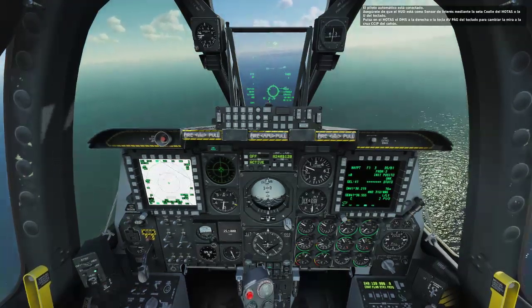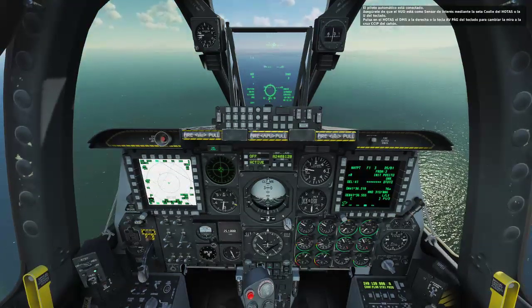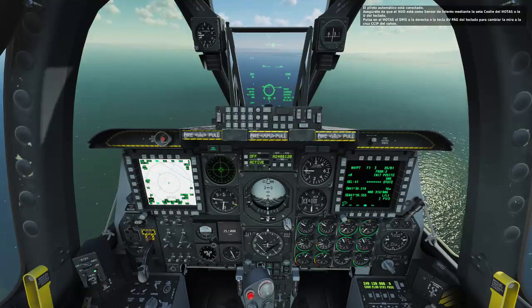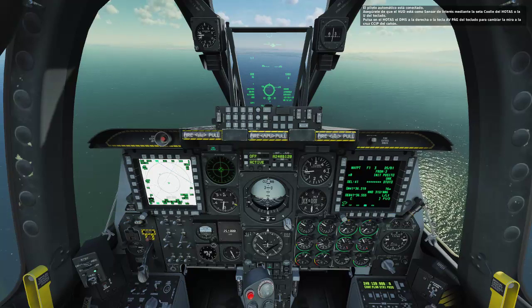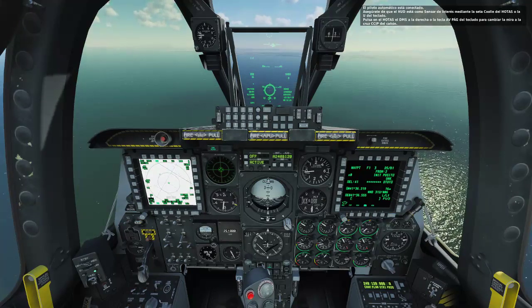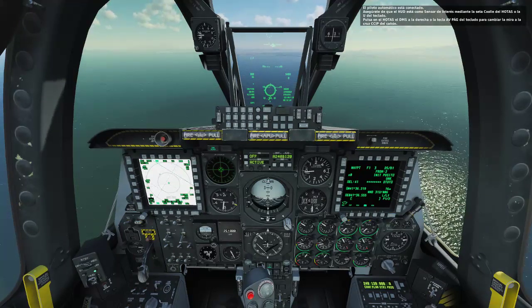Autopilot is on. Make sure the HUD is set as SOA using the HOTAS Coolie Hat Up command or U on the keyboard. Press the HOTAS DMS Right command or page down on the keyboard to switch the gun sight to the CCIP gun cross.